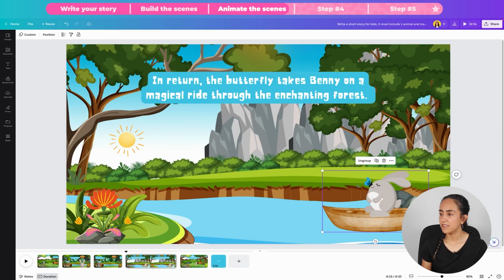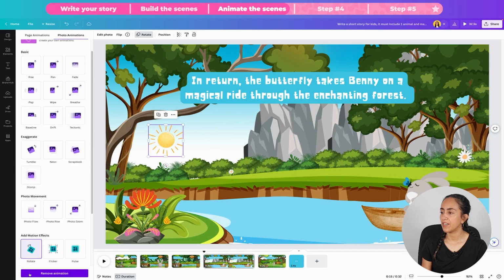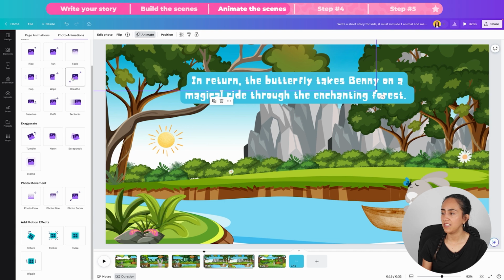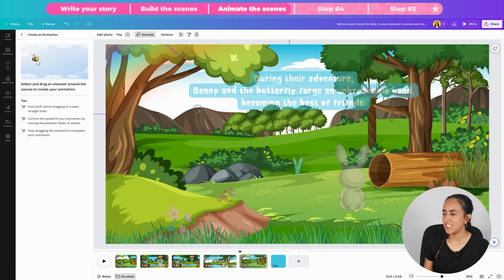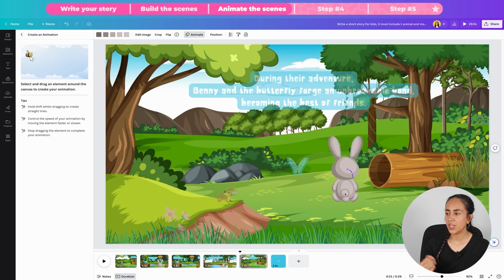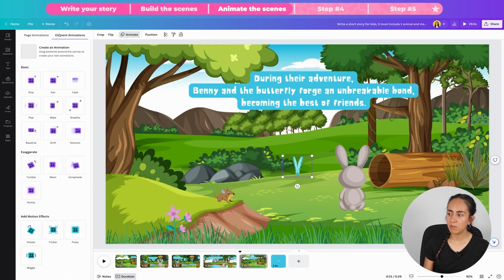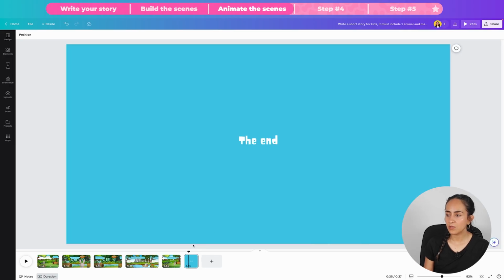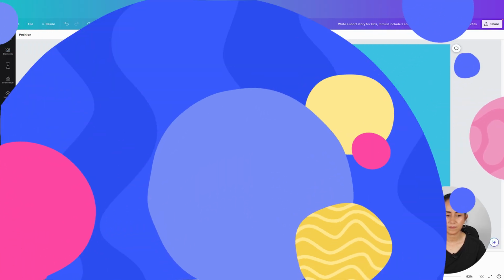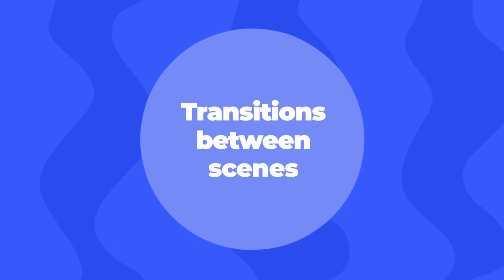Some extra details on this page are the rotate animation effect on the sun and a custom movement to the rainbow. On the last scene, I added a simple custom animation to the rainbow, the butterfly, and the bunny. And for the end screen, I chose the breathe page animation.